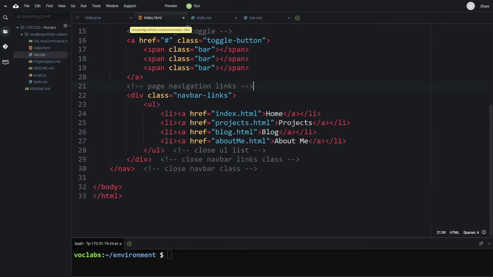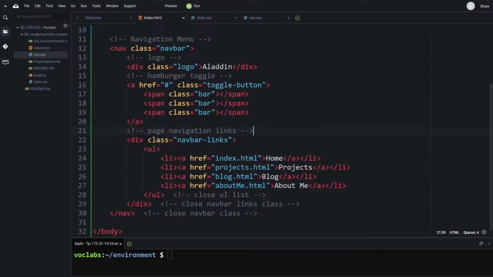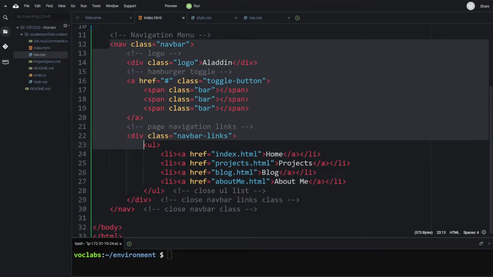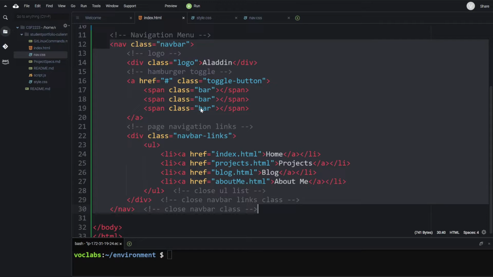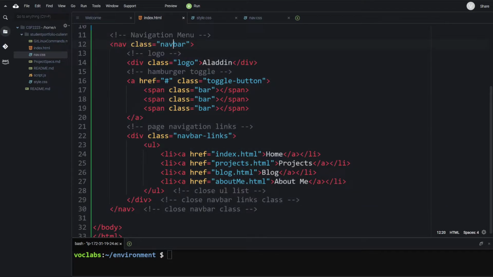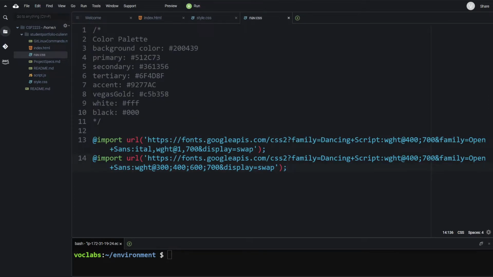If you remember this whole section, the parent container for Flexbox will be navbar. The children of navbar are logo, the toggle button for all the three bars, and the navbarLinks class. So we want to start with navbar. And I'm going to set that up with the following code.